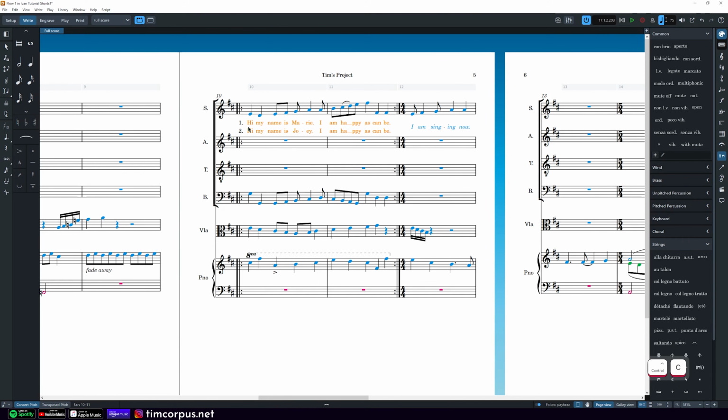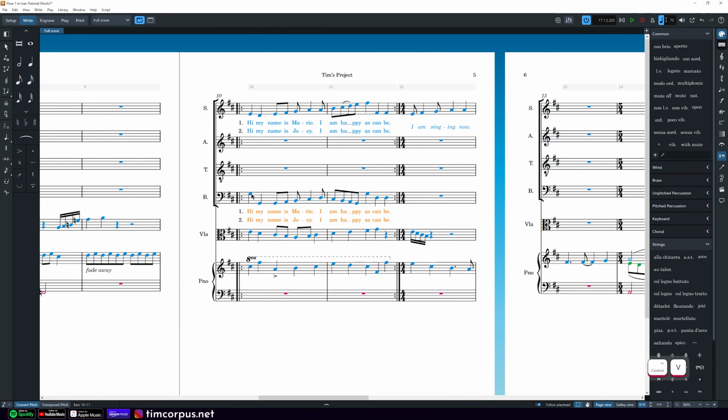I'm going to do Control C for copy, and now I'm going to select the beginning of the selection where I want to paste the text. So Control V, I've now pasted in the text without pasting in the notes. So I get to keep my notes for the bass, and I get to keep my notes separate for the soprano.